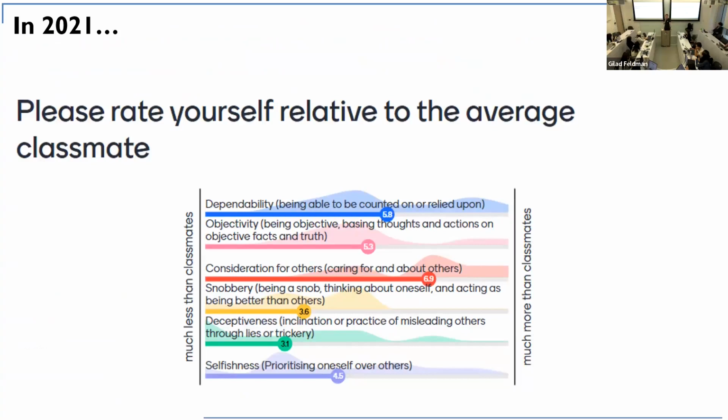First, I would show students in my undergraduate classes that they're biased. So for example, I would ask them, please rate yourself on dependability, on objectivity, on consideration for others, on snobbery, deceptiveness, and selfishness. And I would show them that based on their own rankings, they put themselves high on the positive things and low on the negative things. So of course, it's like the better than average effect. And then I tell them about the better than average effect. And I tell them, this is what I would expect from this pattern. And then I ask them again.